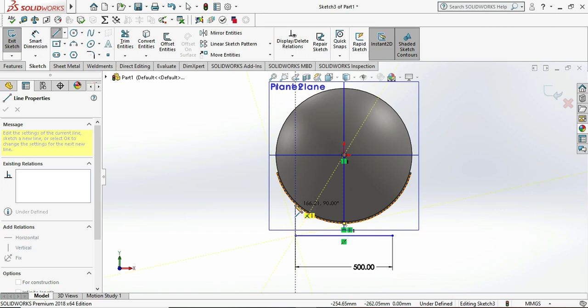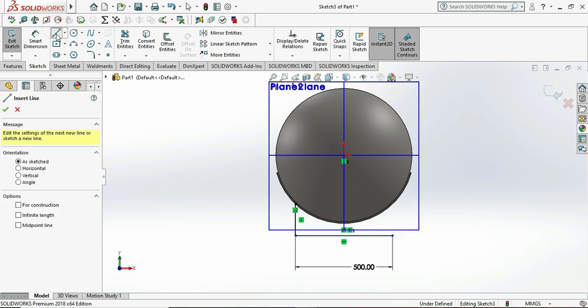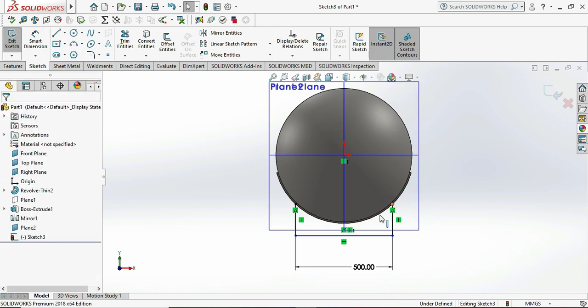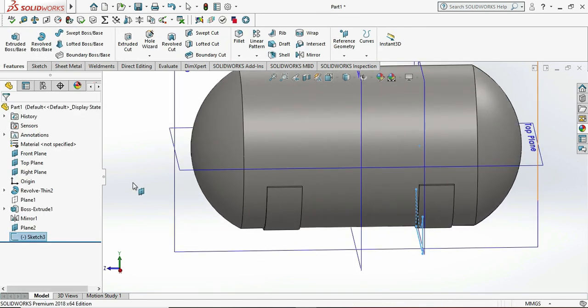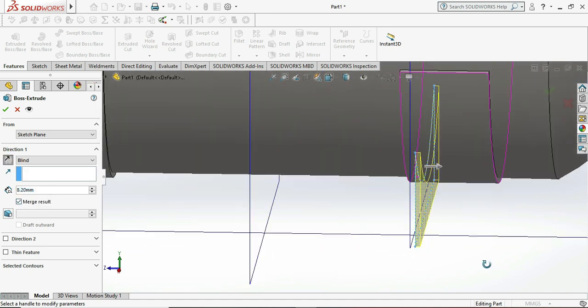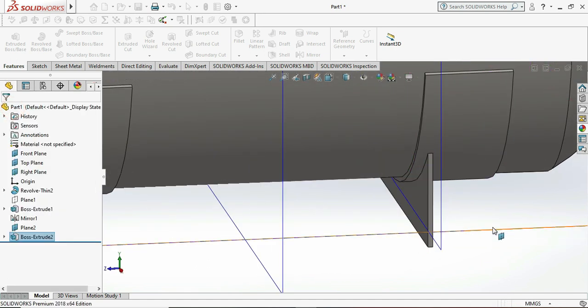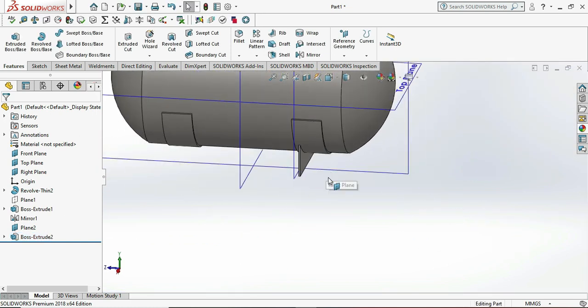Then draw the vertical line by using the endpoint of that line on both sides and touch it to the pad plate and just convert the pad plate. Exit sketch and go to the features and choose the thickness as 8.2 and reverse the direction. Click on OK. Now our first support plate to the pad plate is done.